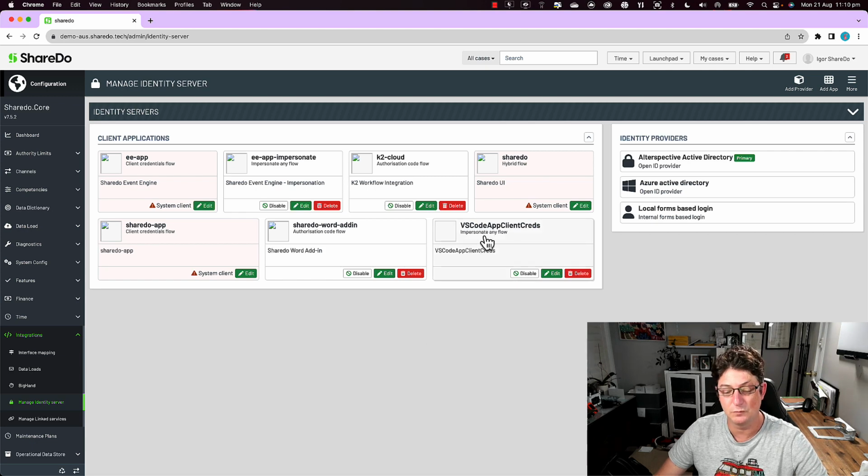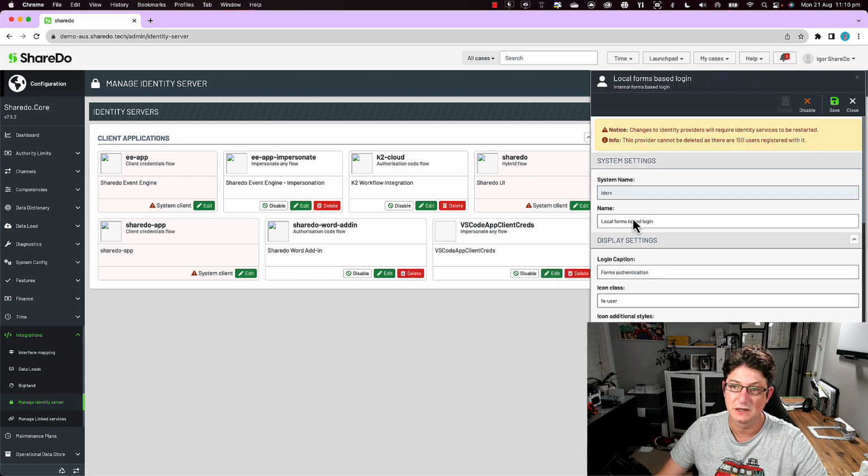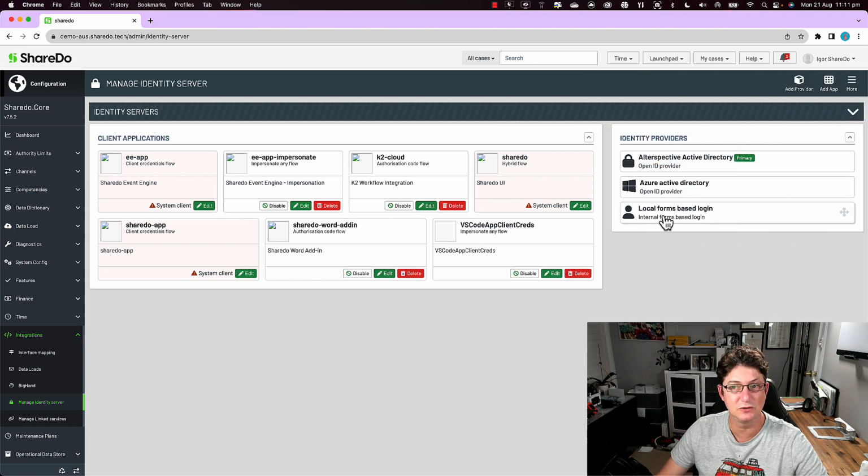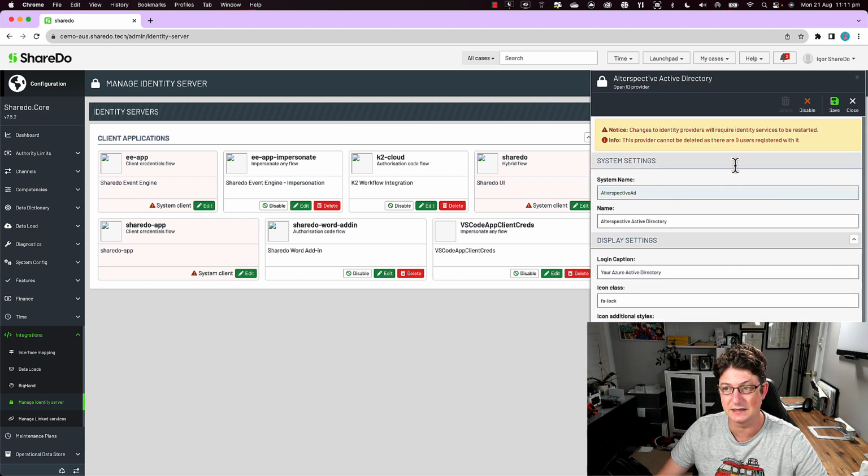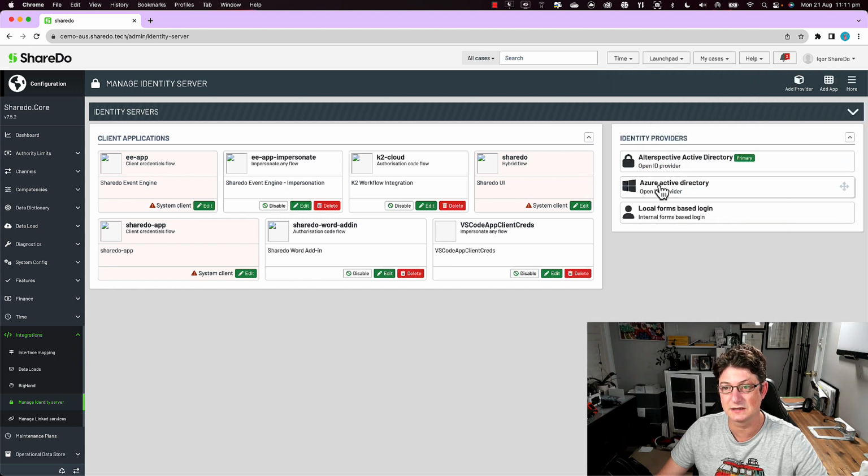What you will also see is that you've got these different identity providers. We're going to create an app, and then also specify what user connects into that app, and that's going to be dependent on these. Just so you're familiar, if you look at local forms, you'll see that local forms login system name is IDSVR. If I look at Active Directory, it's AAD. In most cases you might just have those two, or maybe just the one. You could have many. This other one is called Alterspective AD. Just note it's those little details that we need, so we can decide what user we're going to be connecting in as.